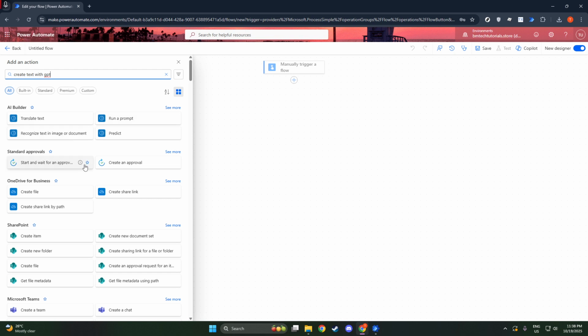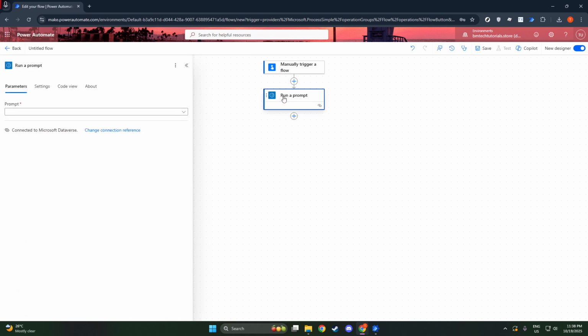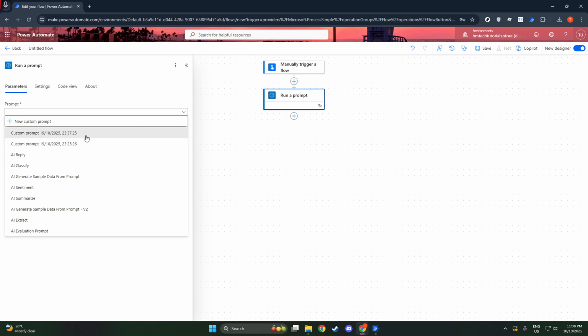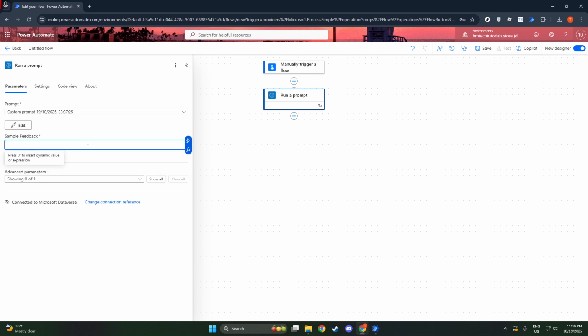Once you've configured the prompt, it's time to map your dynamic values. The dynamic input field you defined earlier, such as Customer Feedback, will now appear within the action card. Here, you'll map these fields to dynamic content from your flow's prior steps. To give you a clearer picture, you could set customer feedback to extract the body of the trigger email.